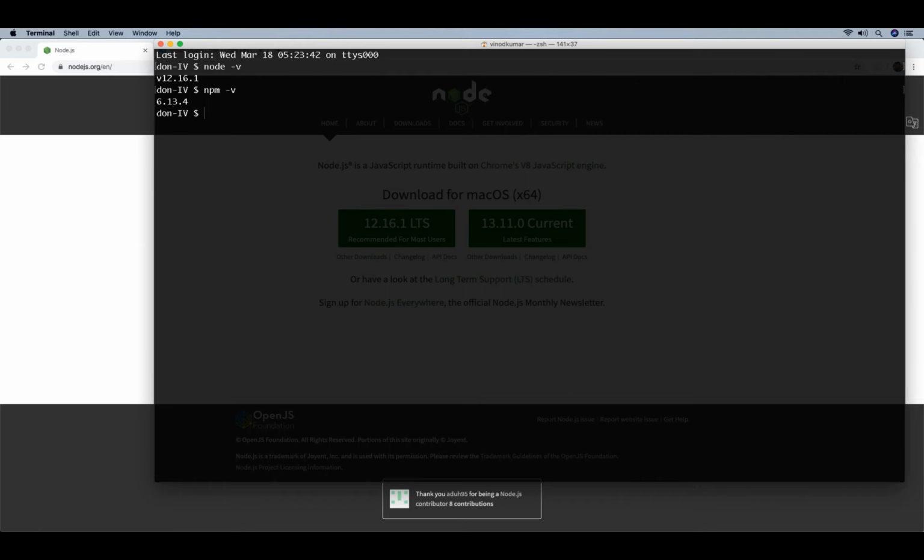I believe 6.13.4 is not the latest version, so what we can do is upgrade the version of Node Package Manager using npm itself. We can type here sudo, and sudo is required only on Mac and Linux platforms, not on Windows. On Windows, simply type the command npm -g update and then type npm itself. So we are using npm to update a package called npm, and -g is for global, and that's the reason why we need this sudo on Mac and Linux.